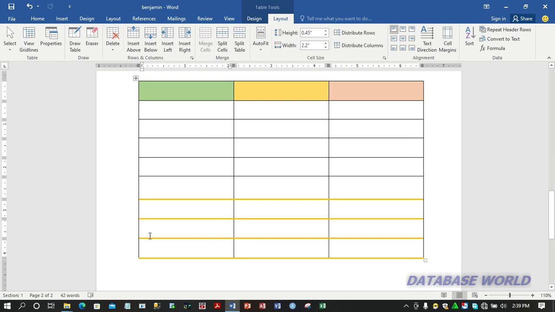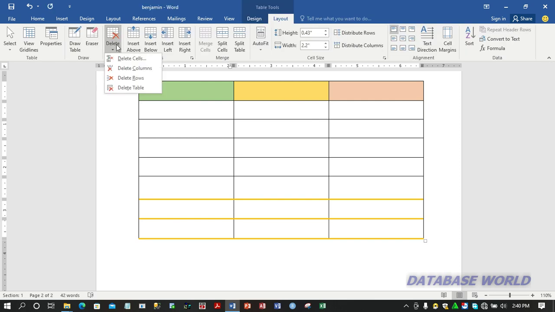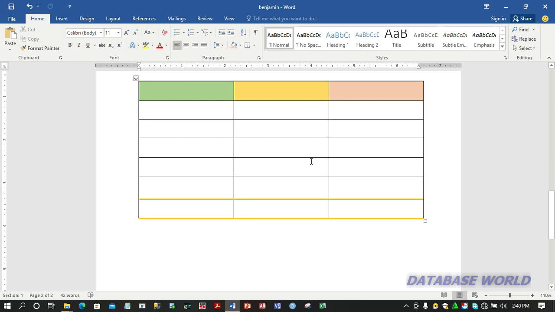Good. Then the next one is, I want to delete the rows. So here, I've selected the last row, so I will just move my cursor to the delete ribbon again. This is still under the layout tab under the table tools. So you click on the drop down, then you see delete rows, you click, and then it will remove the current row. Again, let me click here, click on delete, then I'll click on delete rows, and then it's gone, right?